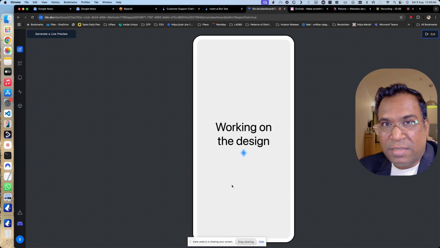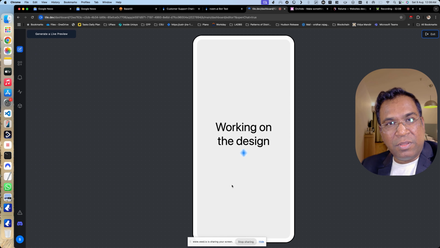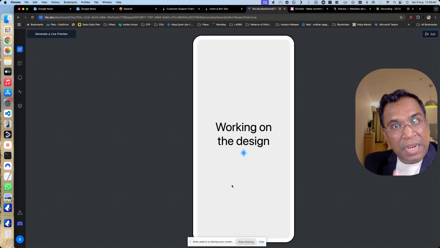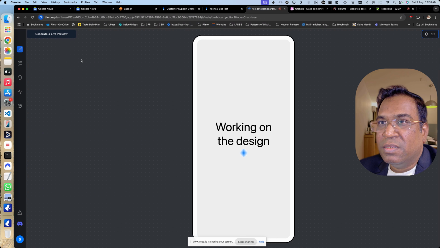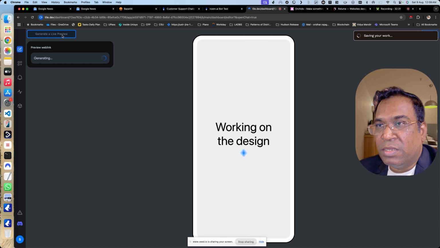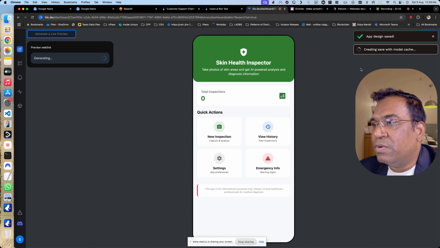Okay, so let us see. It doesn't have the logic to screen the face, but the functionality is properly working, right? It takes the photos, it gives the options of what are the human anatomy, and goes to the next workflow, right? So working on the design. Okay, so generate a live preview. Okay, preview link is also getting generated, saving your work. Okay, great.